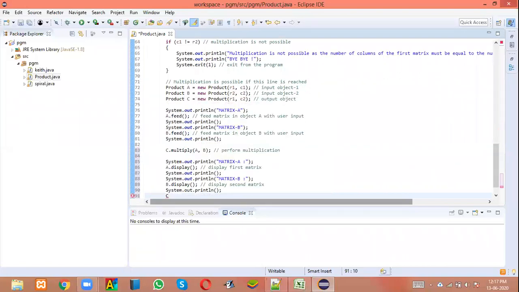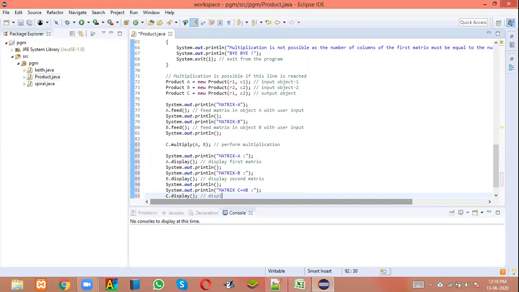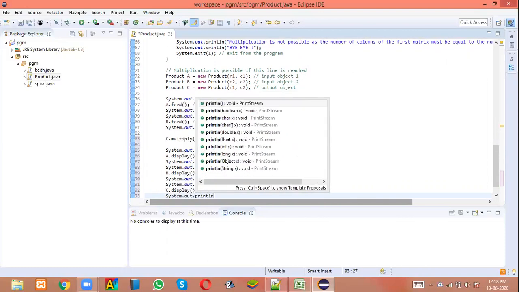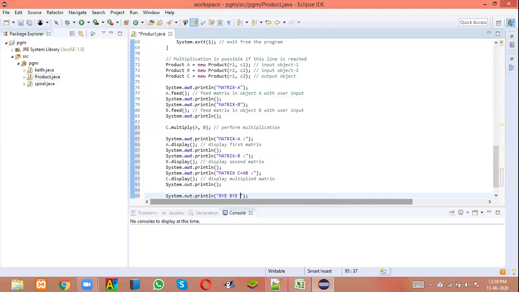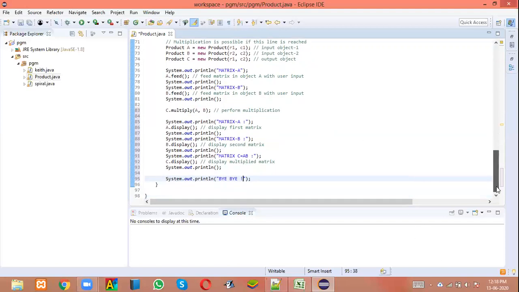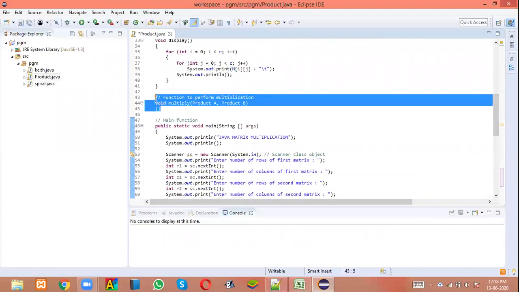Then I will write the resultant matrix, matrix C equal to AB. This is the multiplied result, correct? This is going to be C dot display, to display the multiplied matrix. Then leave another line, and finally I'll say bye, the finishing touch to the program. That's it. It's all about the multiplication program. Now the only task left is to write the multiplication function.